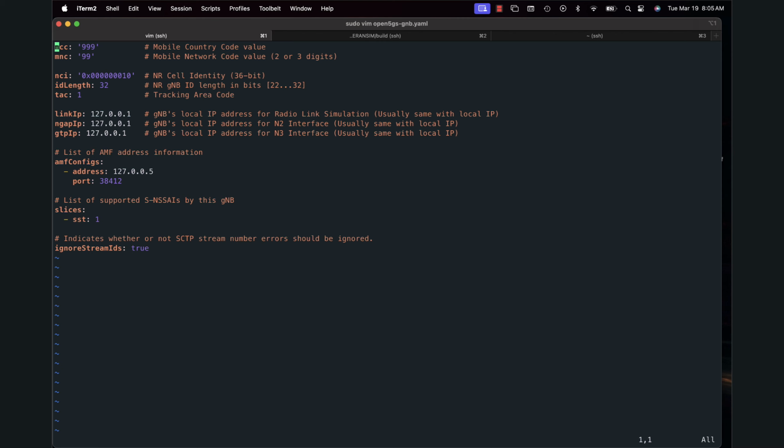The UERANSIM gNodeB configuration is pretty straightforward. We just need to change our PLMN, our country code and network code, to match our AMF and our 5G core. You can change your cell ID here and the length of the gNodeB ID in bits. And then I need to change my tracking area code to match my 5G core as well.